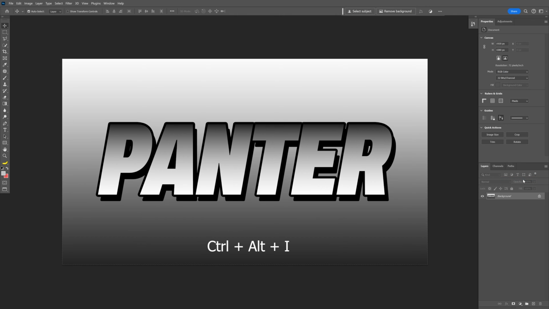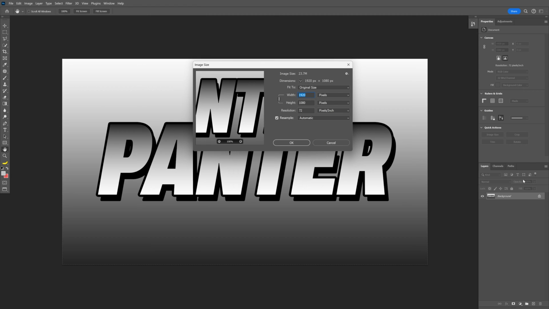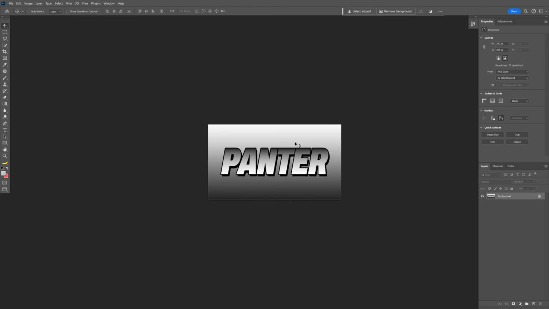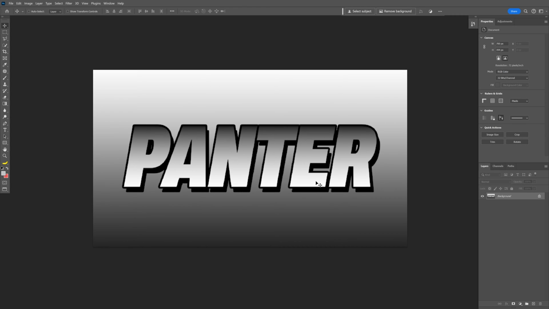Press Ctrl Alt I, so it's going to highlight the size of the artboard. We're going to need to scale this down. I'm going to go with 700 on the width. Click OK. So now we have a small size, low resolution image.